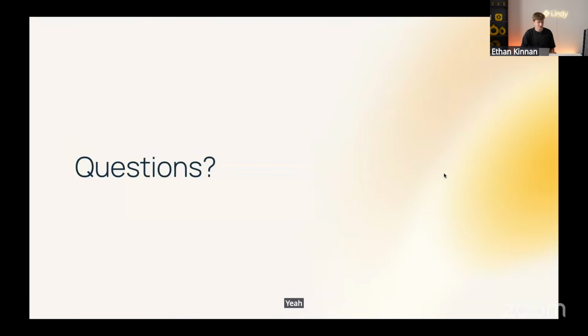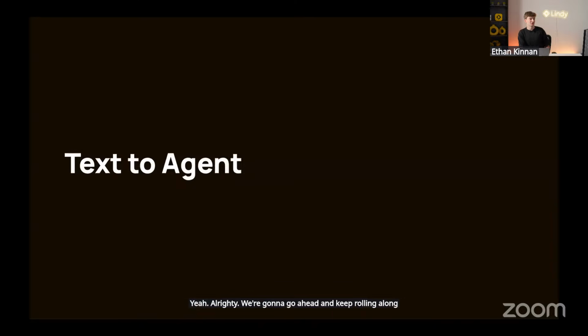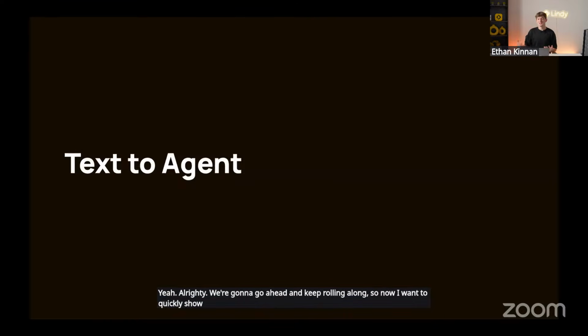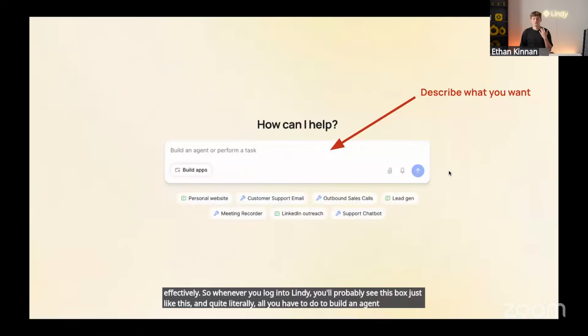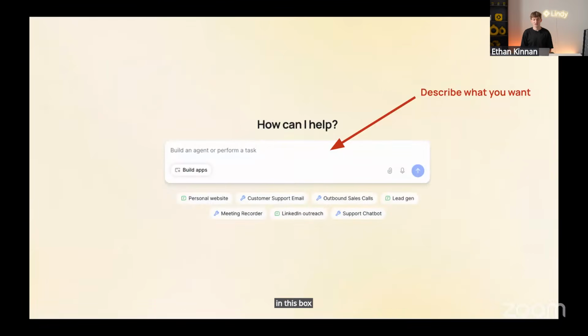Alrighty. We're going to go ahead and keep rolling along. So now I want to quickly show text to agent, which is the easiest way to build agents in Lindy. And I also want to give you guys some guidance on how to use it more effectively. Whenever you log into Lindy, you probably see this box just like this. And quite literally, all you have to do to build an agent is describe what you want in this box.